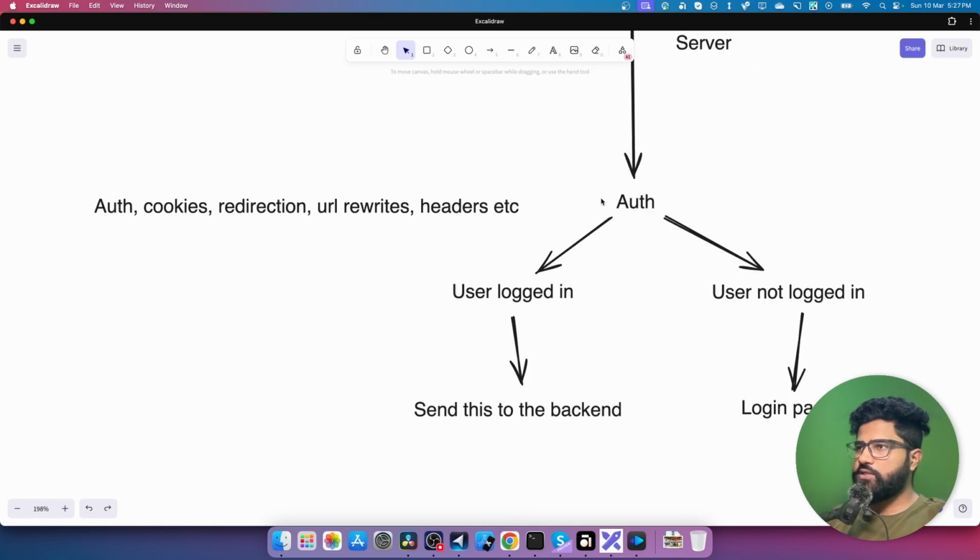So let's take this auth example for a second. If the user is logged in, we forward that request to the backend, and the backend then processes that request and sends back a response to the client. But if the user is not logged in, we can redirect the user to a login page. So let's see this in code.